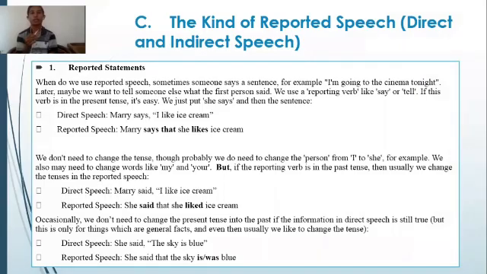All right. The next part is the kinds of reported speech, which means direct and indirect speech. One, we have reported statements. A reported statement has direct speech and reported speech. Direct speech says, like, Mary says, I like ice cream. And the second is reported speech: Mary says that she likes ice cream.